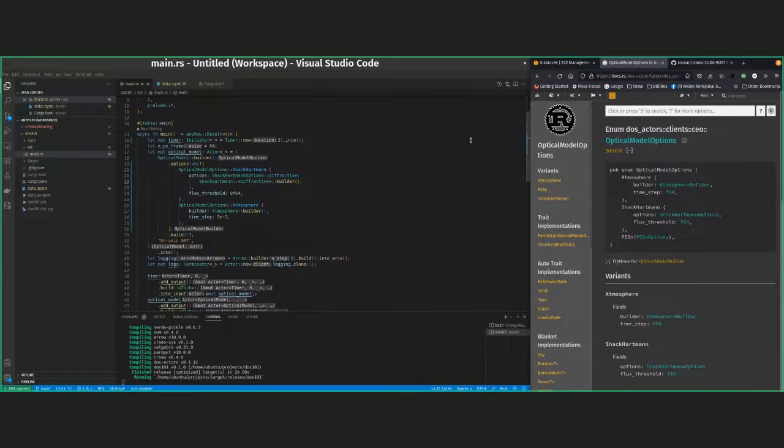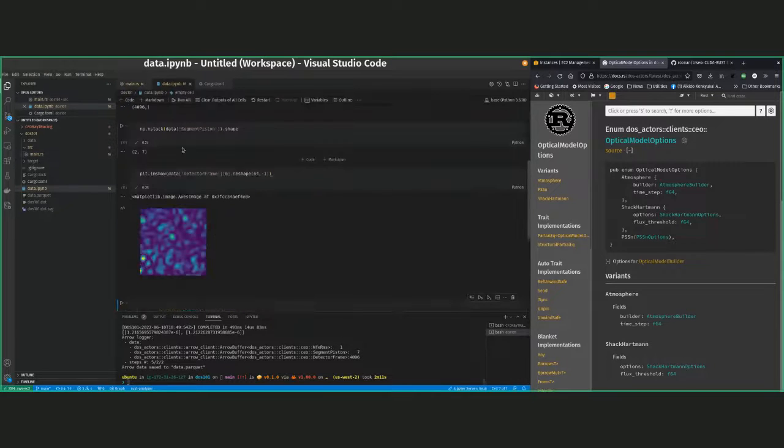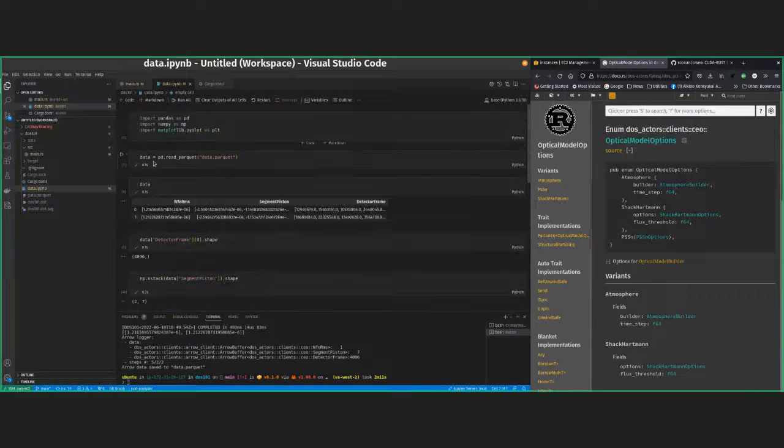Okay, it's running. Okay, we have it. It ran in about half a second. And let's see the image now that we have a larger field of view. Let's reload that.